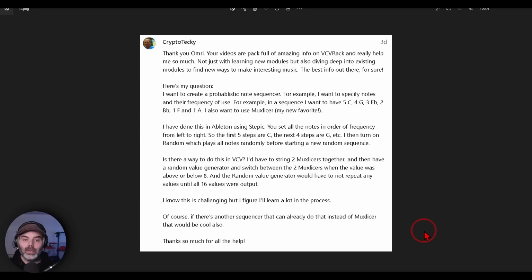Is there a way to do this in VCV? I have to string 2 Max Slicers together and then have a random value generator and switch between the 2 Max Slicers when the value was above or below 8. And the random value generator would have to not repeat any values until all 16 values were output. Yes, this I couldn't find. I know this is challenging, but I figure I learned a lot in the process. Of course, if there's another sequencer that can already do this instead of Max Slicer, that would be cool also.